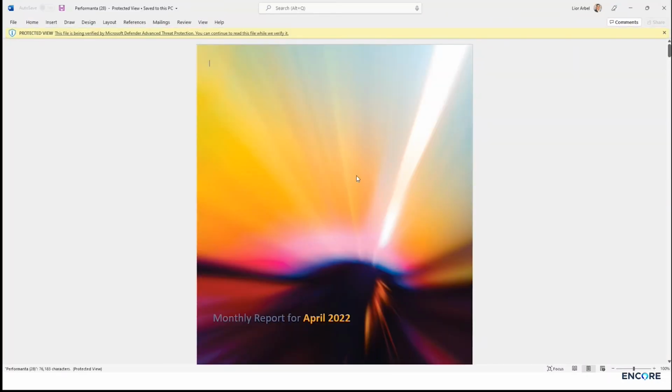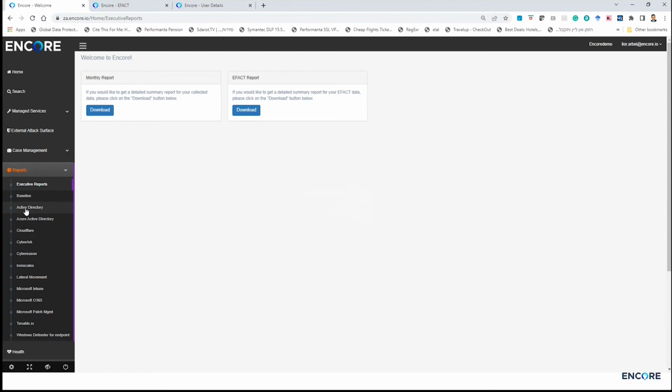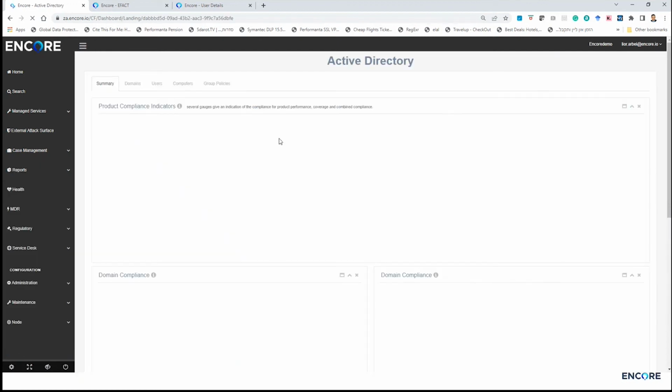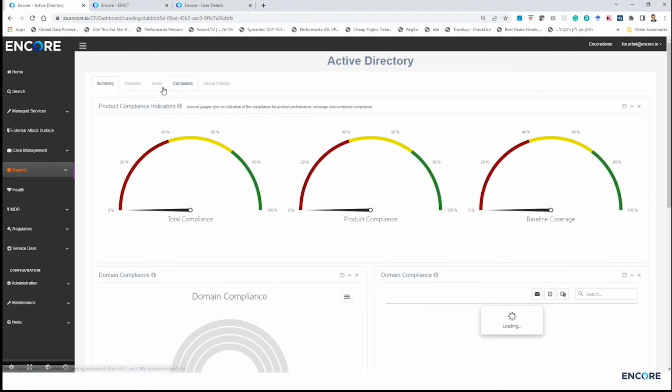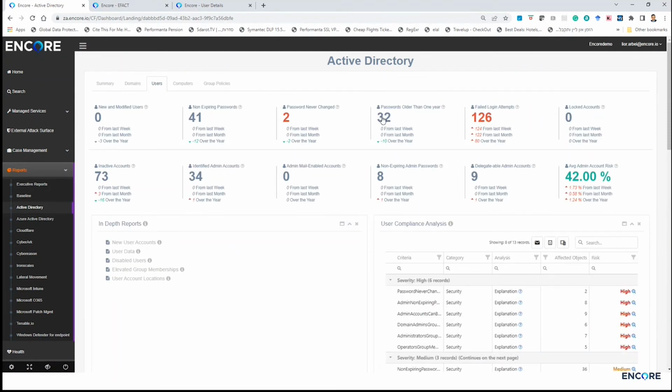So this is a Word document that is being generated automatically. Again, Defender for Endpoint was scanning it, so we'll give it about 30 seconds. Over here, I can show you information about your Active Directory, Azure Active Directory, for example, users. So, passwords older than 1 year.